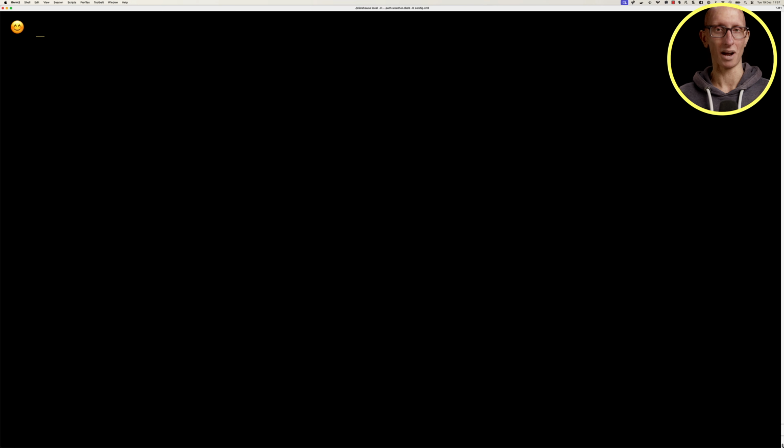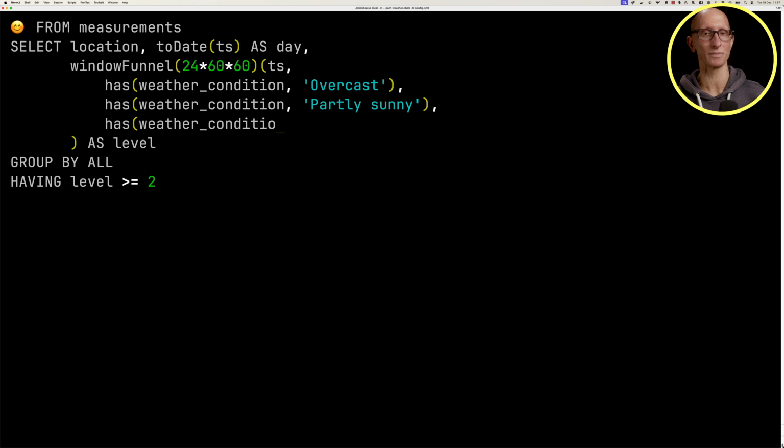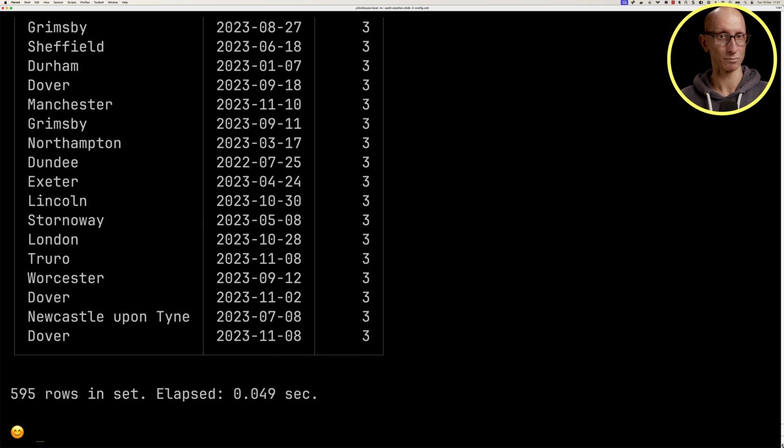Let's do another one. So how about it went overcast, then partly sunny, then heavy rain, and then again we'll update the level, and we can see the number is now really reduced.